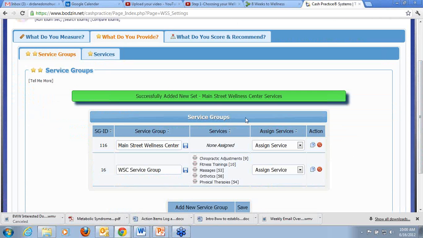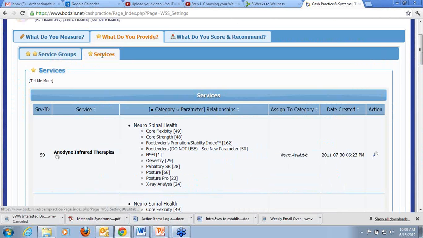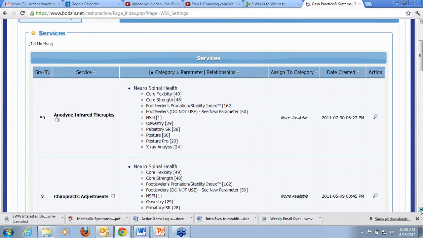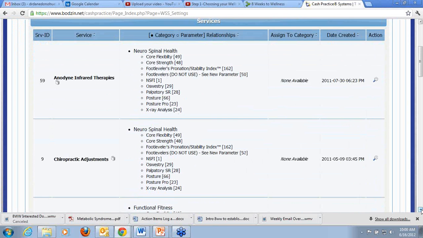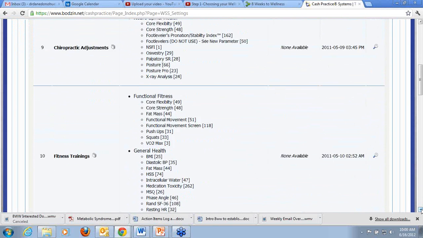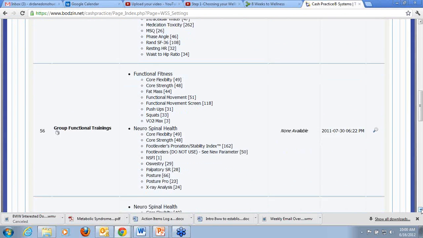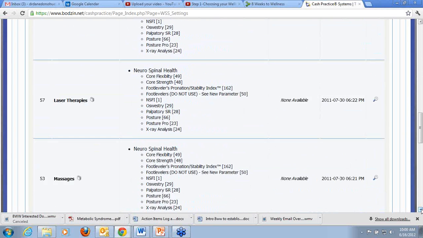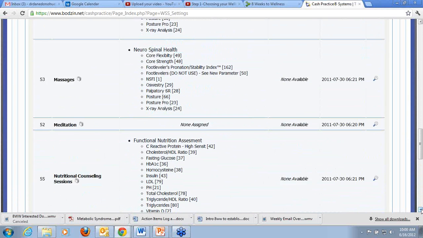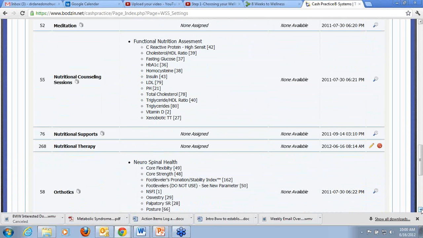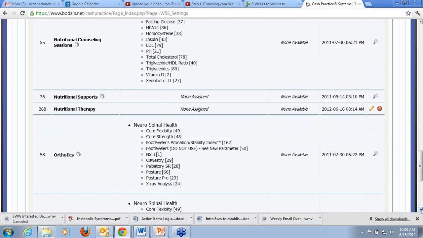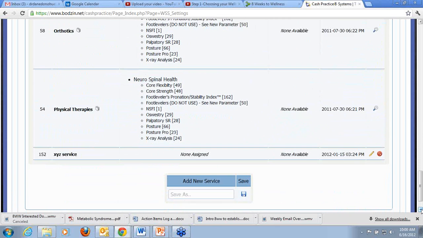Now in the wellness score system, we have services that we've already entered. But let's say that you don't see a service that you provide that's not been loaded into the wellness score. So we have anodyne and chiropractic adjustments, of course, fitness trainings, we have group functional trainings, we have laser, we have massages, meditation, nutritional counseling sessions. All of these have already been added. Nutritional supports, nutritional therapy, orthotics. So all of these can be selected, but you can create a new service.